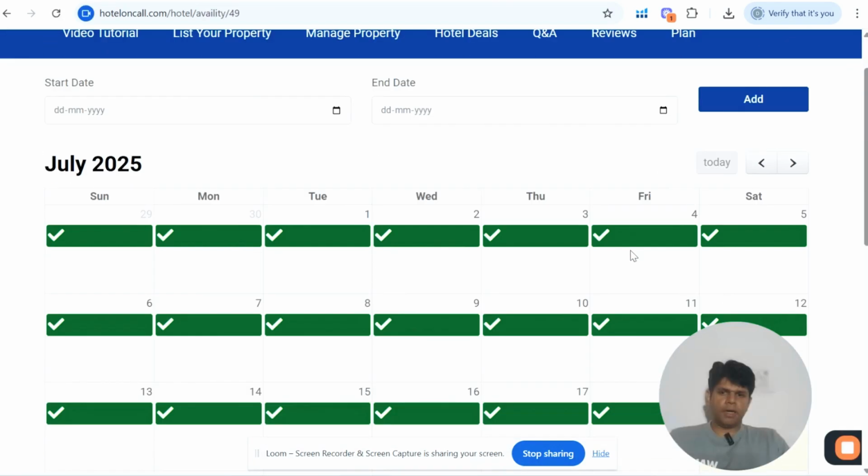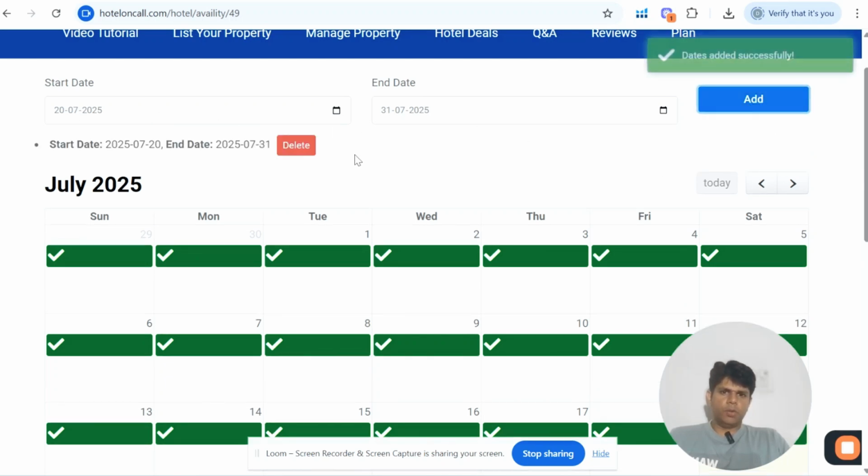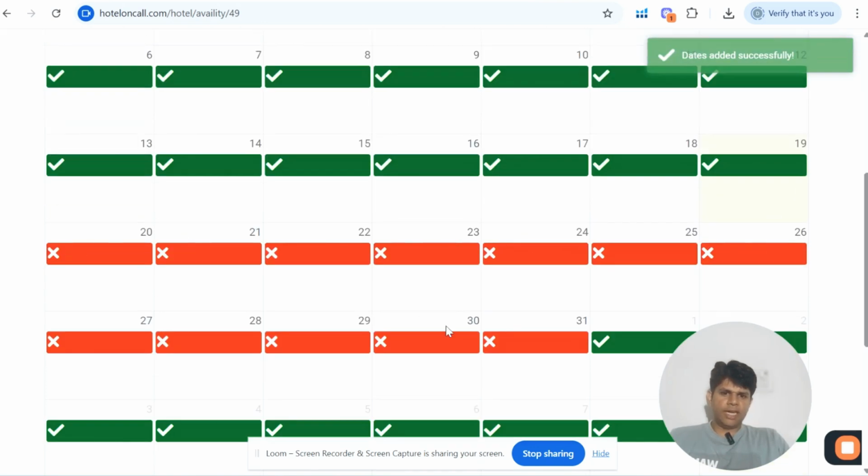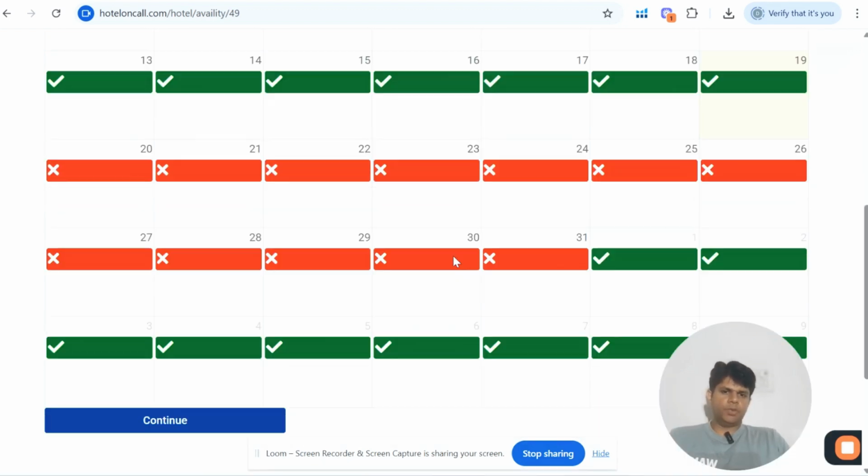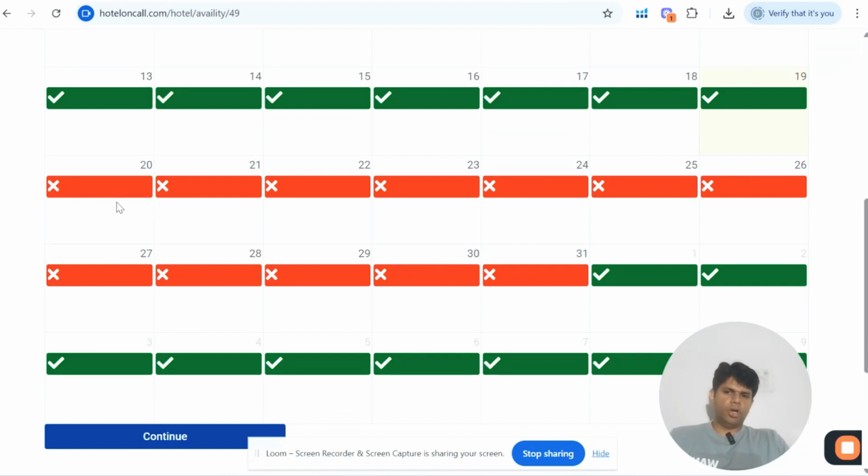Once you click over here, you will see that for all dates your property is available. For example, let's say from 20th July till 31st July, I do not want any booking. So I click that and then click on add. Once I do that, you can see for these dates the availability for my property has been made not available. This way, if anyone searches for your property during these dates, we will not show your property to that person on HotelonCall.com.